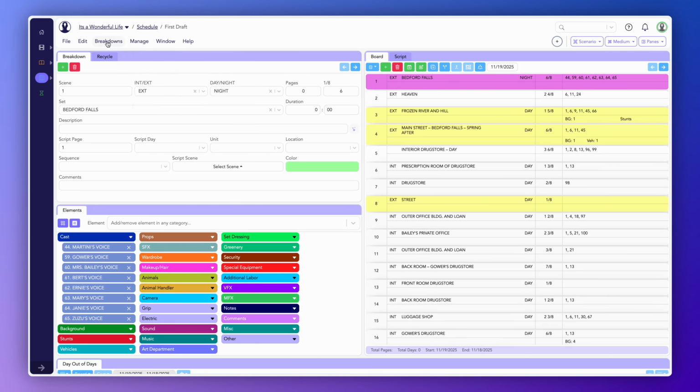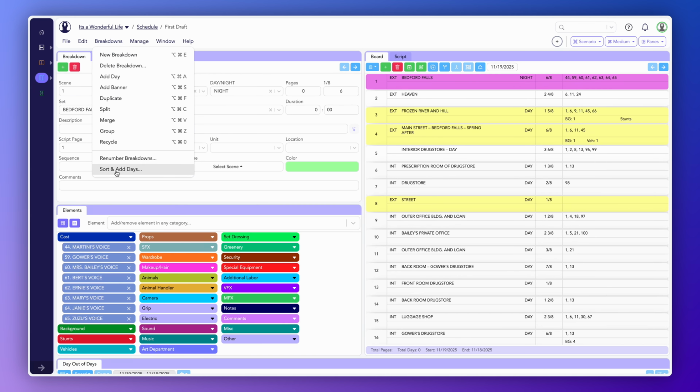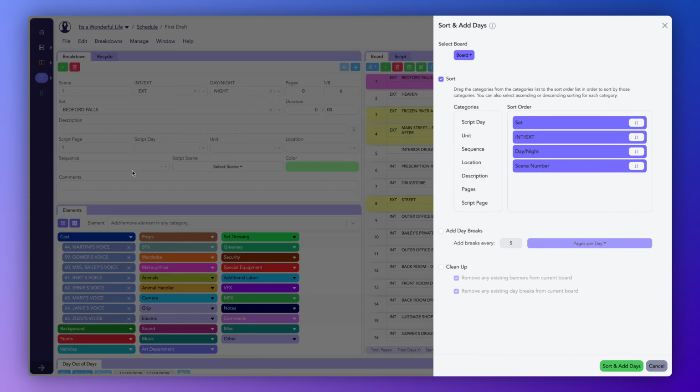Also over here in the breakdowns menu, there are lots of options, but one that you may use a bunch is the sort and add days menu item here. I'm going to do that right now just as a quick way to actually build our schedule so we can take a look at a lot of the other features you can use once you actually have a fully built schedule. I'm just going to click sort and add days. It's going to bring up the dialog here.